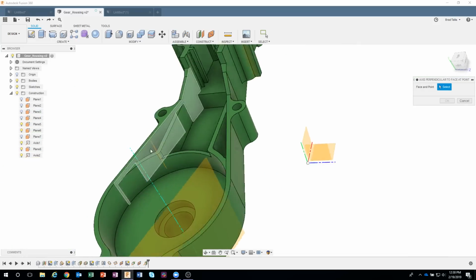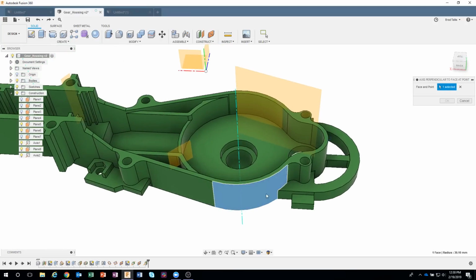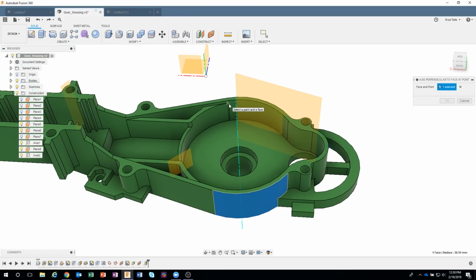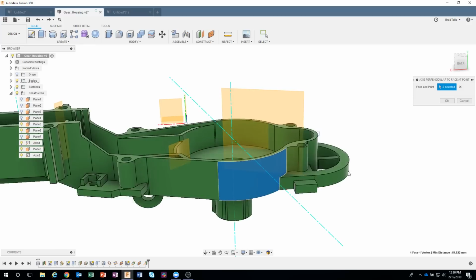So let's try, for example, this curved face here. And what's the point? Now here's an interesting thing that you can do. I click this face, but I'm actually going to click a point across the part, and you'll see that it's creating an axis that goes perpendicular to this face, pointing to that point back there. So that might be where I want to put a hole or something like that, for example.